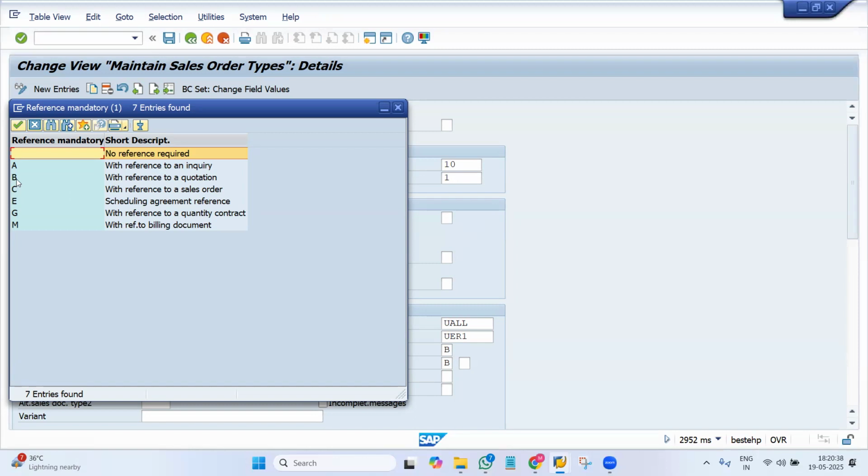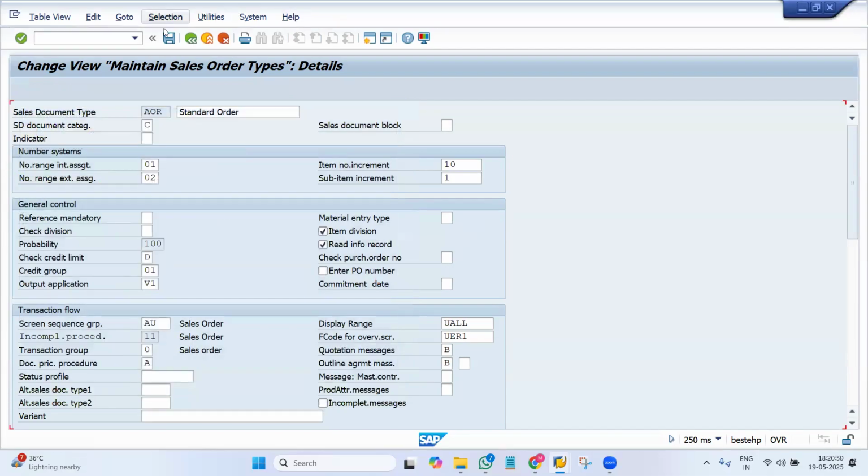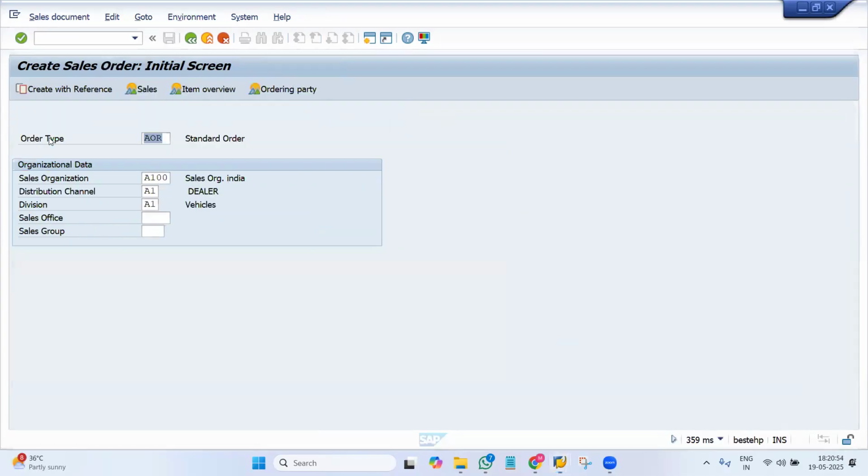Okay, if you maintain B, then it will ask for a quotation as mandatory. If you maintain C, sales order. If you maintain E, schedule agreement. If you maintain G, contracts. Okay. So based on your requirement, you can maintain. So I'm maintaining B. I need a quotation. So the system should not create an order directly without reference of a quotation.